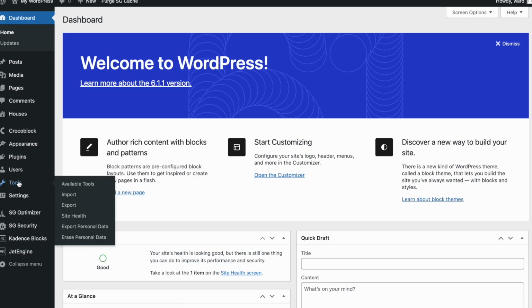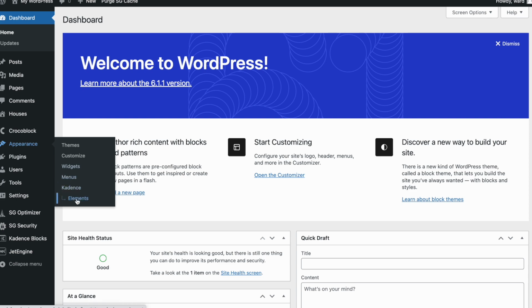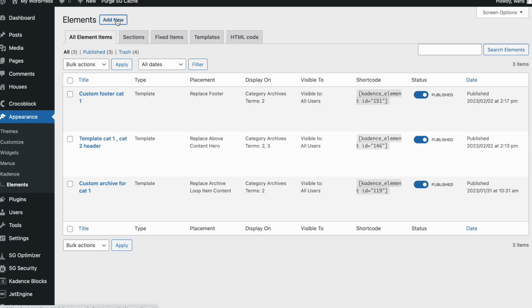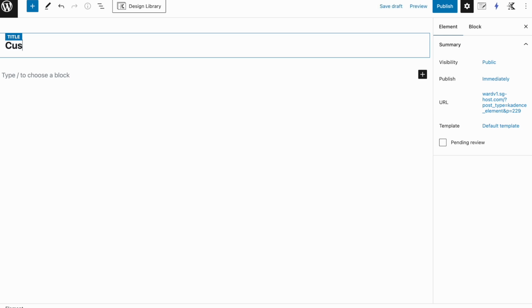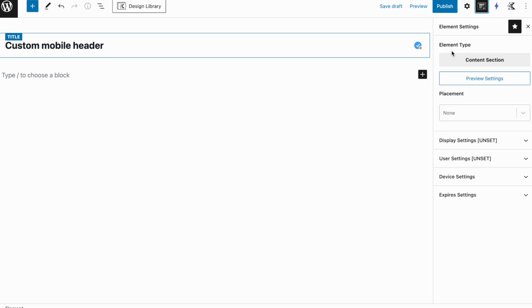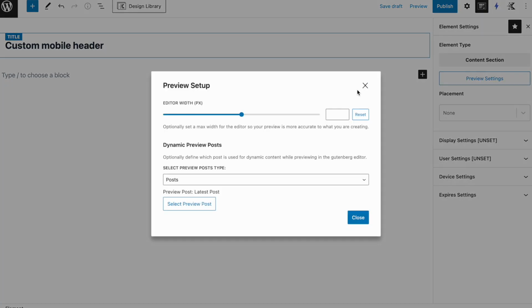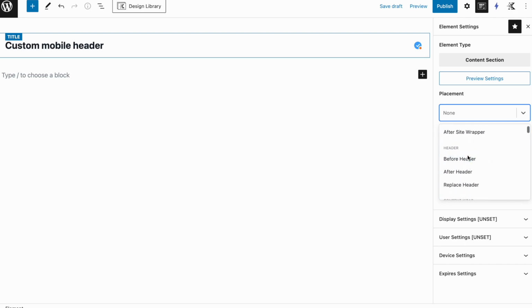What we're going to do now is use Appearance, Kadence, and then Elements, and we're going to add a new section. We're going to call this our custom mobile header. It's going to be a content section, and we have to choose where to place it. It's not the header we need, because that would replace the whole header or go after or before the header, but we can do it a little bit more simply. It's quite at the bottom, I think. Let me scroll down. Yeah, it's somewhere over here.